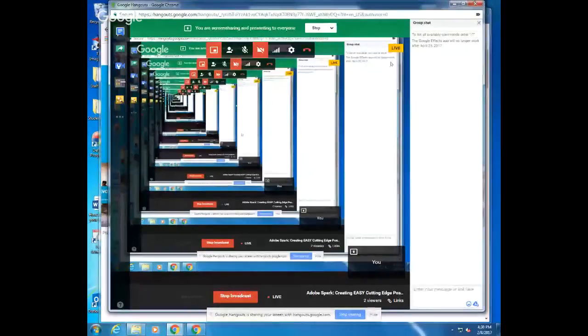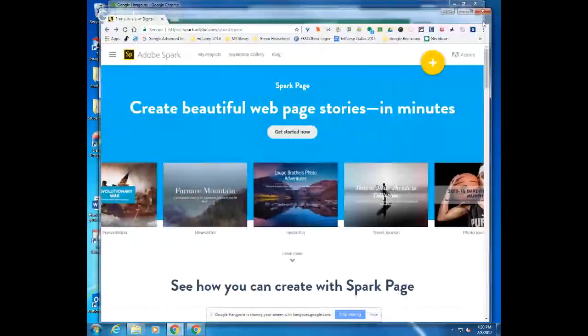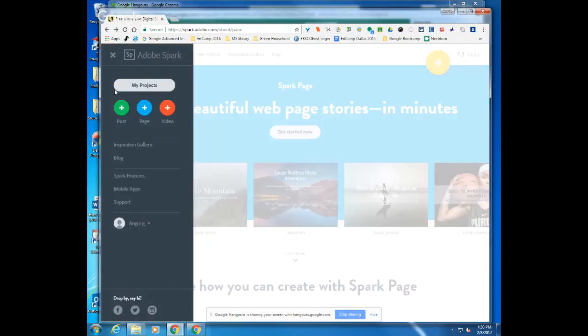Okay. I'm going to tell you a little bit about Adobe Spark. Hold on one second. Let me make sure you can see my screen. Okay. Adobe Spark is a web app. Also, you can get the app on the iPad. If you decide to use the iPad app, it's actually 3 separate apps, one for each item you want to make.